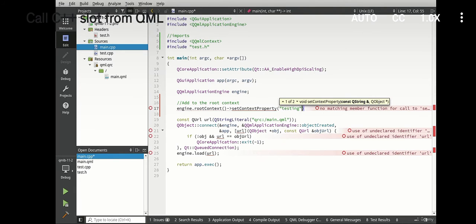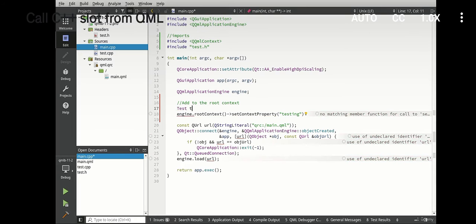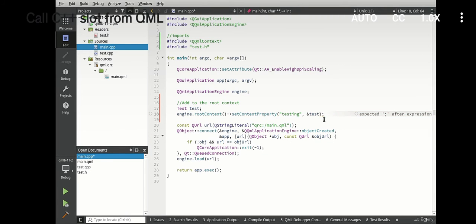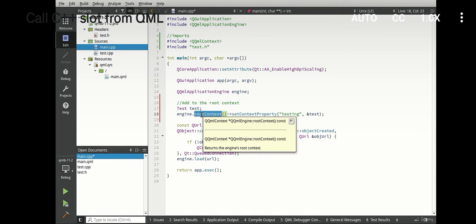And now we need a pointer. So what we're going to do is say test, test. We're going to make an instance of our class, and we're going to give it a reference to satisfy that pointer. Boom. So basically we're saying create an instance of our class and then take that instance and shove it into the context property. Wow, that's actually pretty cool.